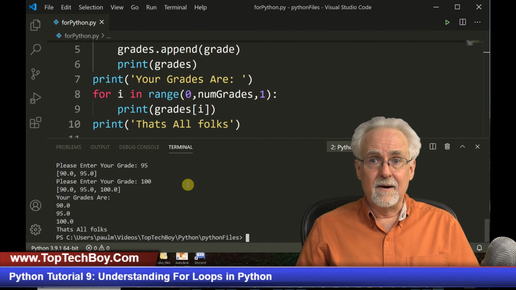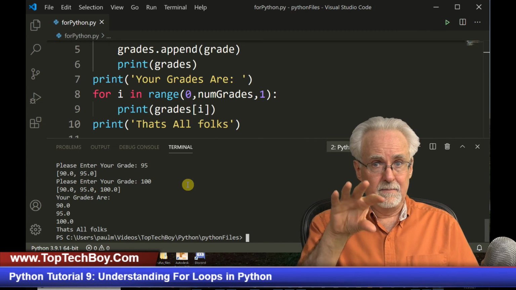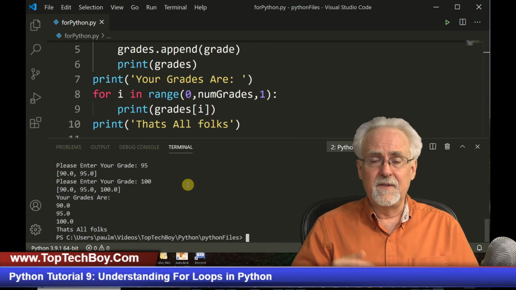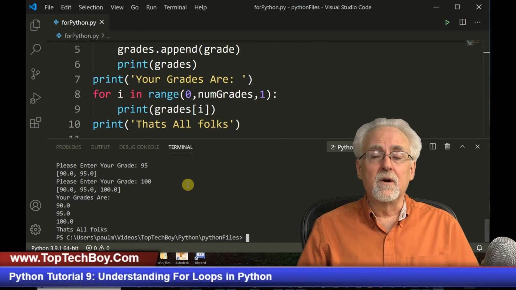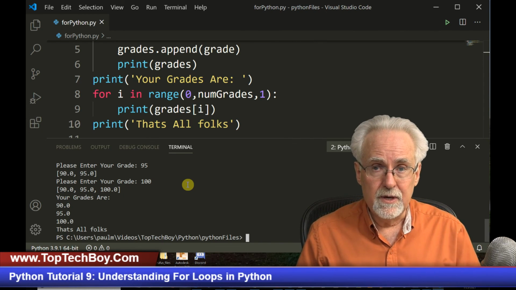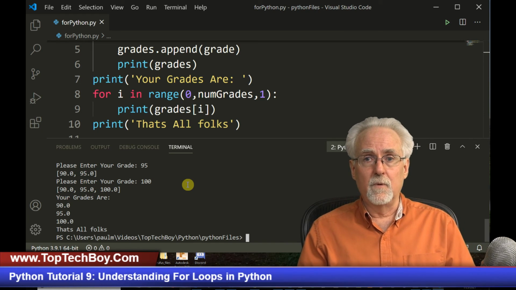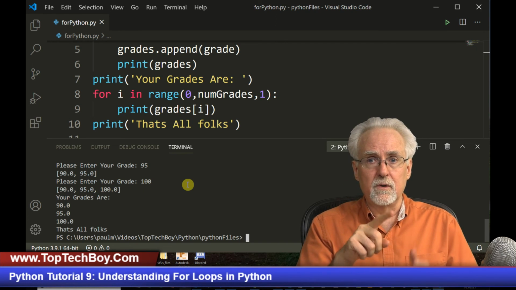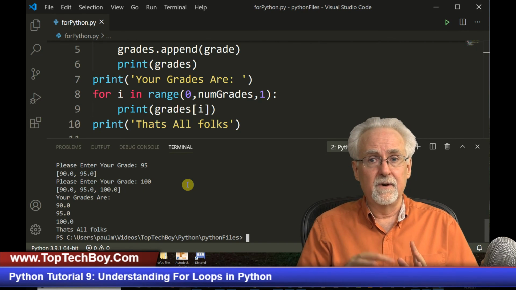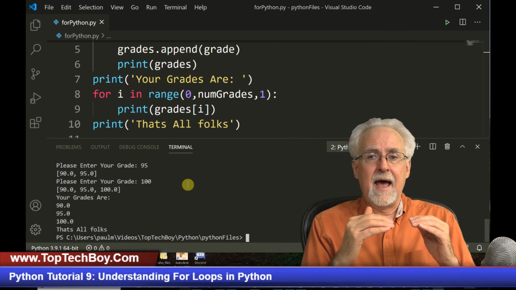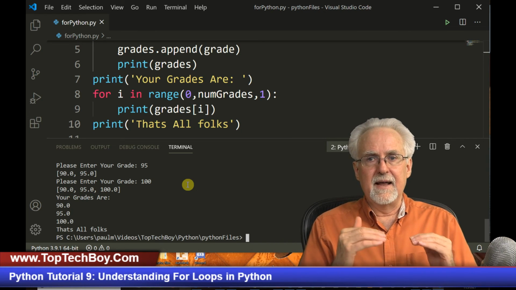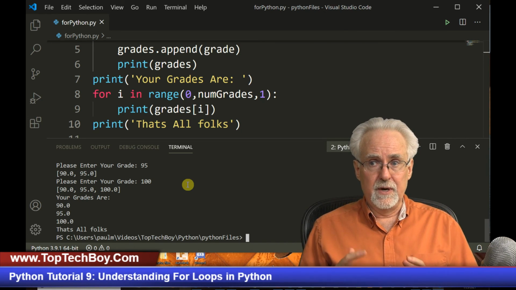Now I'll give you a hint. You already know how to input the grades. I've shown you that here. You already know how to print out the grades. I've shown you that here. But now you are going to need to average the grades. There are going to be 3 for loops. The first for loop, you input the grades. The second for loop, you average the grades. And the third for loop, you print the grades out. So you'll say something like, your average is 95 and your grades are 90, 95, 100. That's the way it should work.